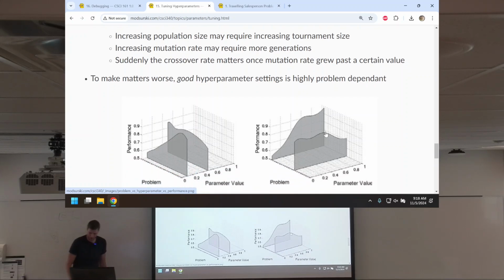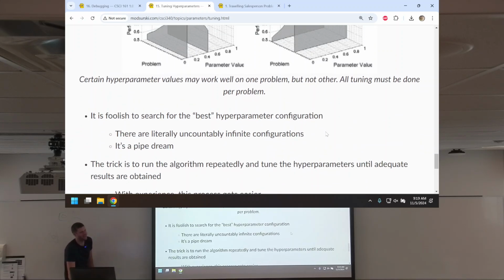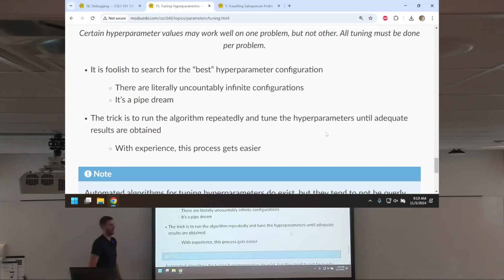And to make matters worse, good hyperparameter settings are highly dependent not only on the problem you're studying, but on individual instances of the problem. So it's not just TSP versus graph coloring. It's this TSP instance versus that TSP instance. Just because you have a good set of hyperparameters that worked for one means nothing for the other one. In other words, don't go looking for the best configuration. That's a fool's errand. It's not going to happen. There's literally an uncountable infinite number of configurations. You're not going to be able to do it.